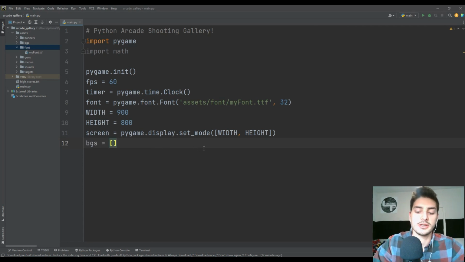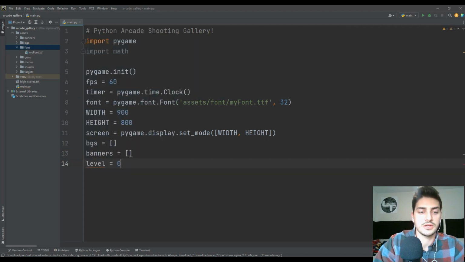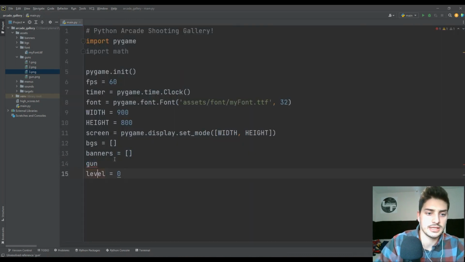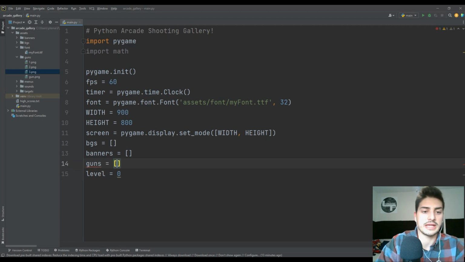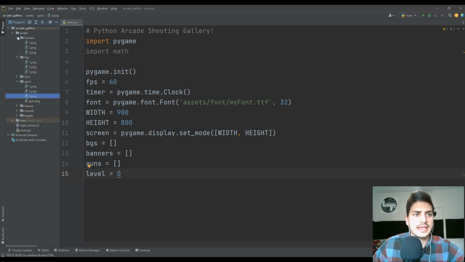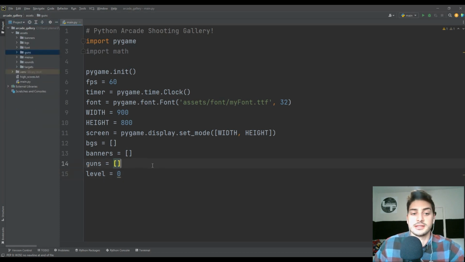All right, so now let's create some empty holder lists for our backgrounds, our banners, and we'll just create level equals 0. And I think we have a different colored gun for each level as well. Yeah, we do. We have a different colored gun for each level. So we will also create a list for guns here. And we're going to create some for loops to automatically populate those. You can see in each folder, I gave each level's background, banner, and gun just a numerical number so that we can use a for loop and just address it to that number. So let's go ahead and take a look at how to do that.